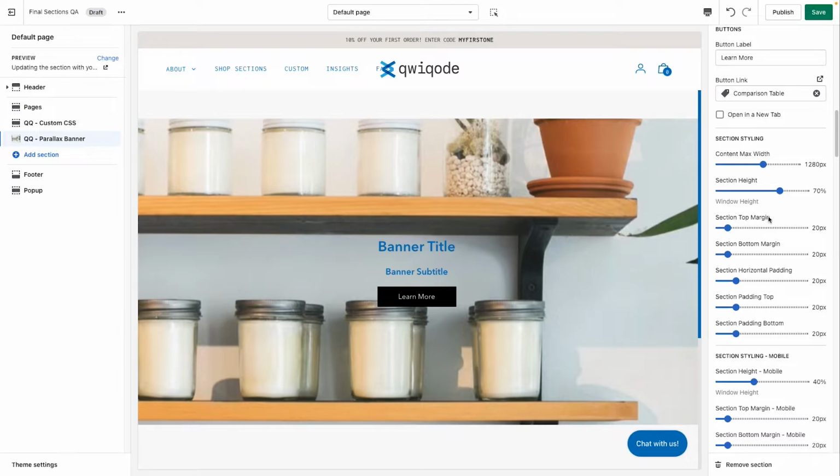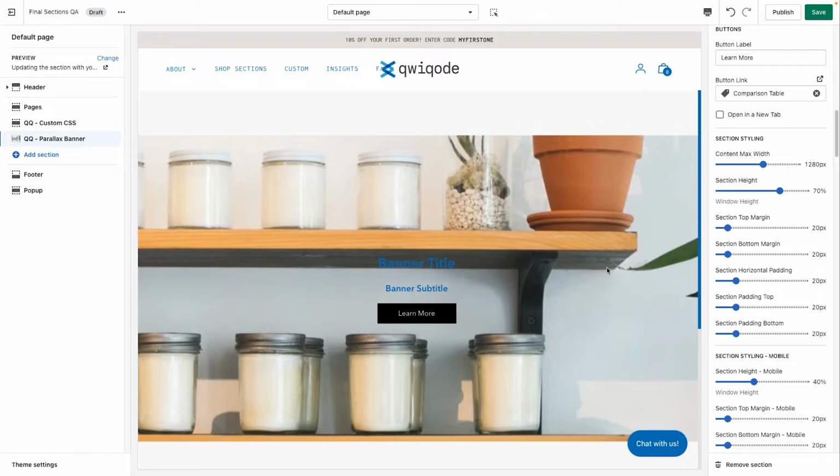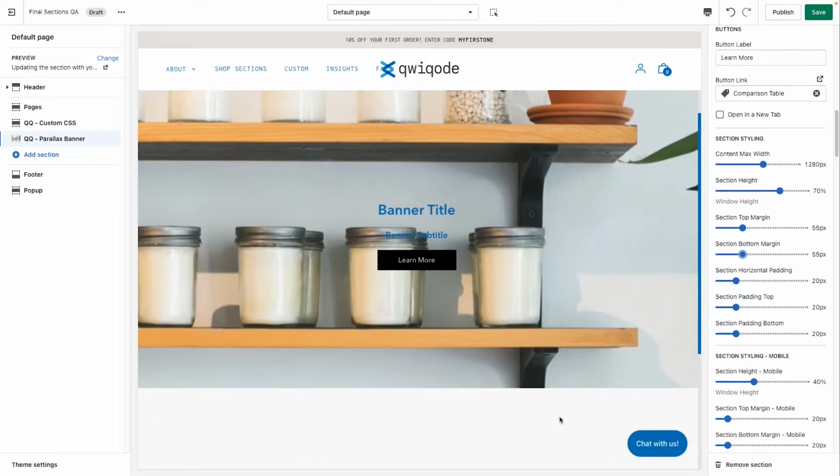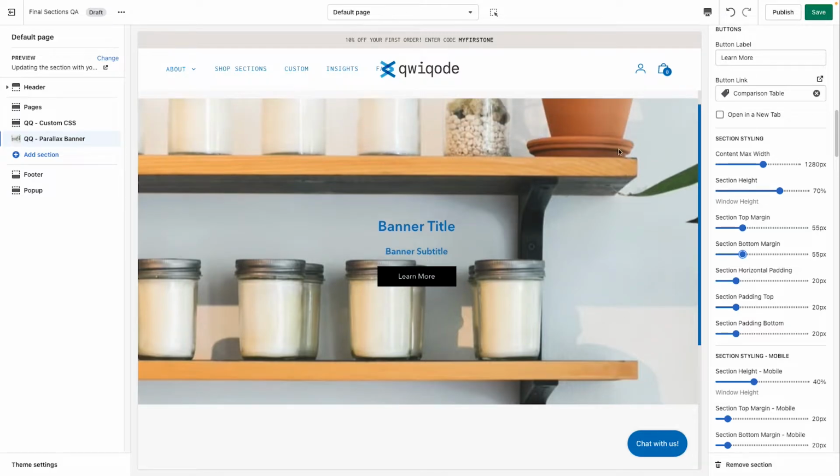Next, we have here section top bottom margins and padding. Margins are the area above and below the section itself. So if you have sections or something else above and you want more spacing, you can scroll that up and move it more, and same thing for space below. Padding is the space within the section. You have horizontal padding, which you won't really see a difference unless you have a color on the background. In a moment, we'll get to that.